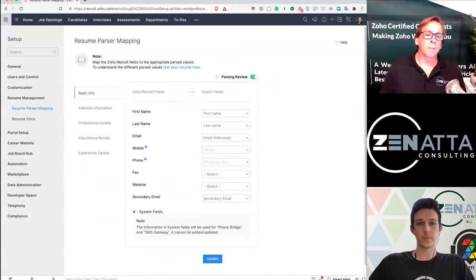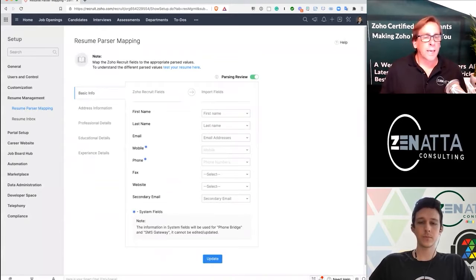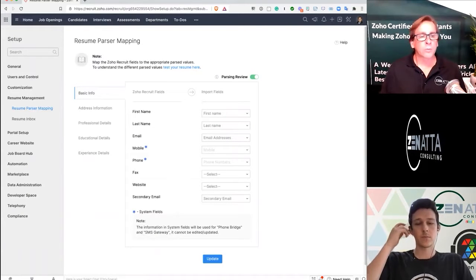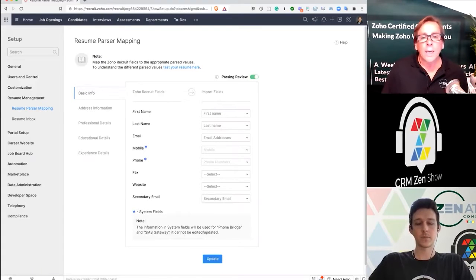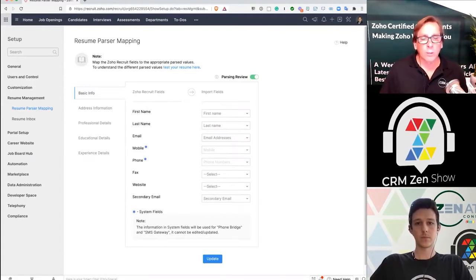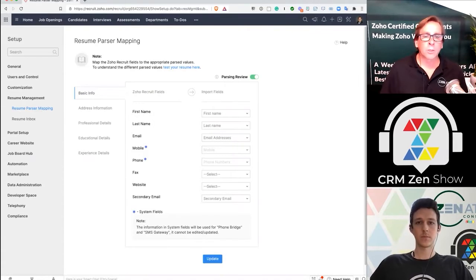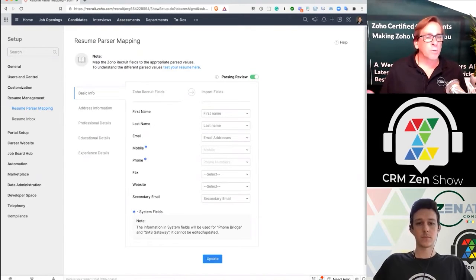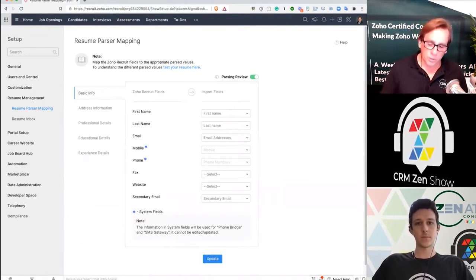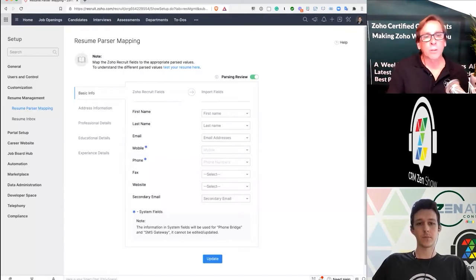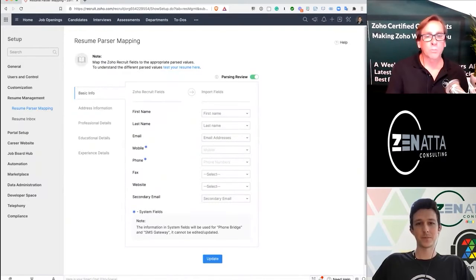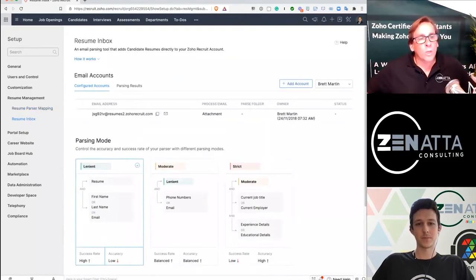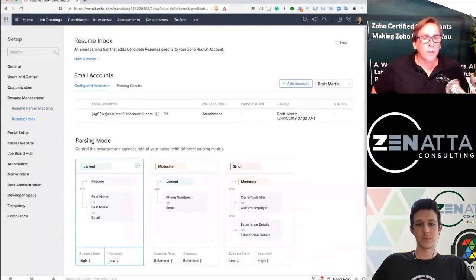So when resumes come in, they arrive by email, and it is basically able to go through and parse that resume and put that data into the CRM automatically for you. It works fairly well, and you can try this out, but there's really not much to it. It's really just mapping the fields that are going to be on the resume with the fields in Zoho Recruit and hoping that the parser is good enough to sort through those and put them in the proper spots. And then once you've done that, you set up a resume inbox.